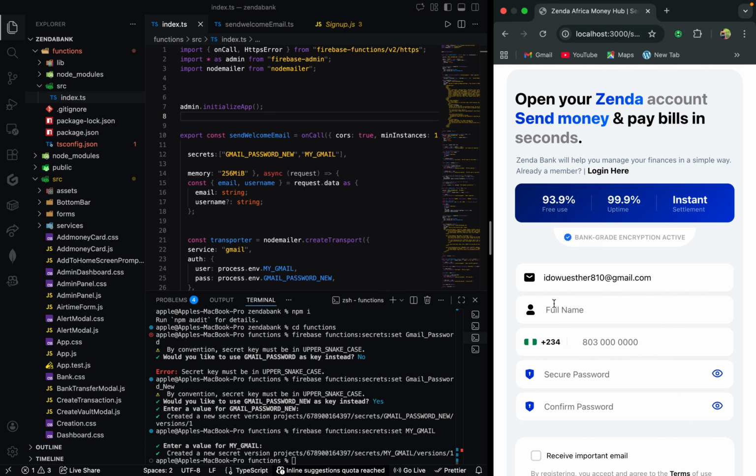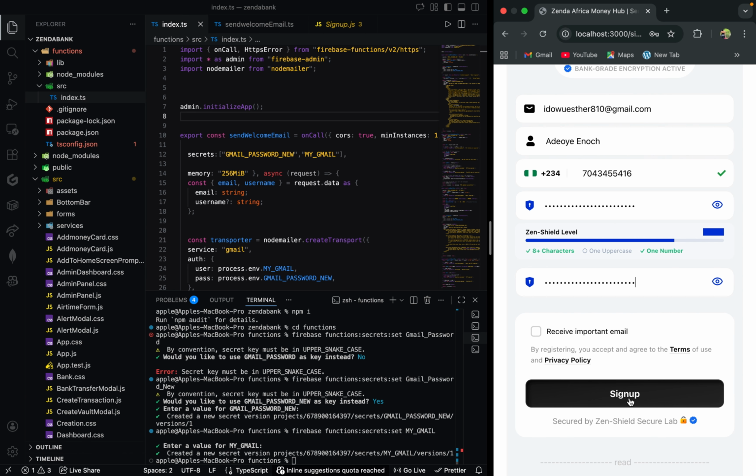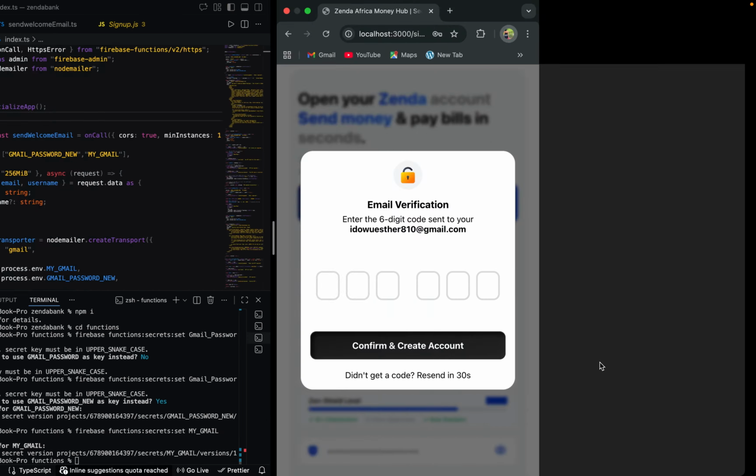We add the full name, which is my name. We add our phone number, 704 34 45 45 5416. So we'll put our password. Once I put our password, we'll click on sign up. So we'll click on sign up, and let's see. Here you can see email verification has been sent to our email. So let us check our email if we receive this email verification.